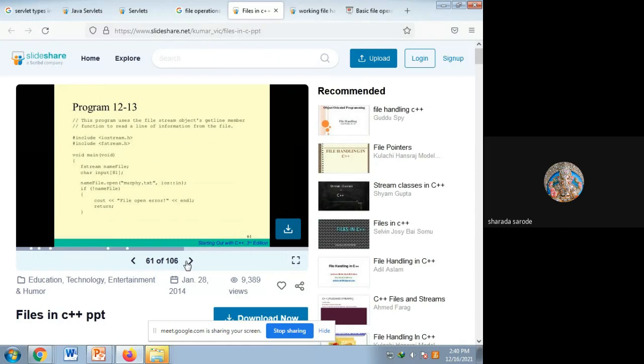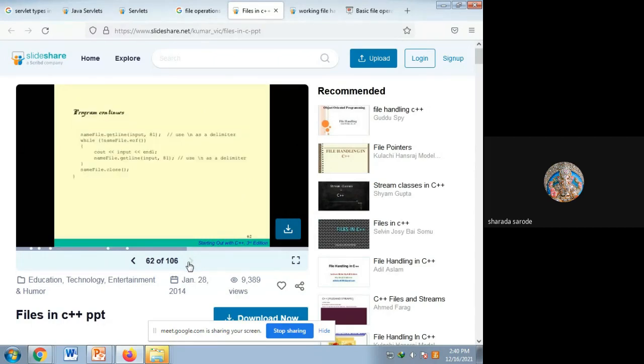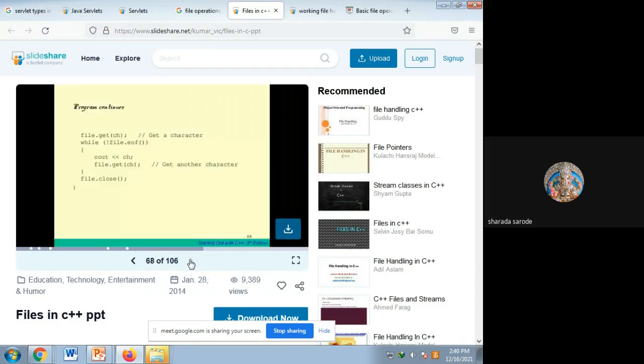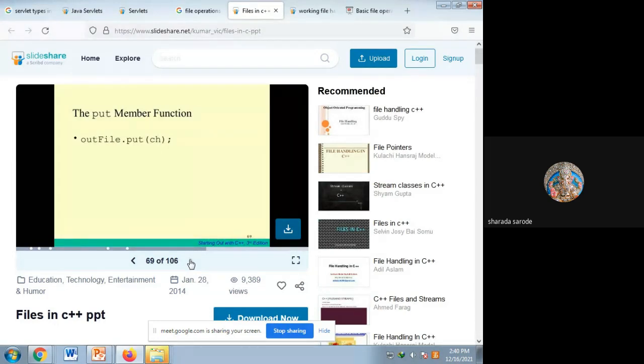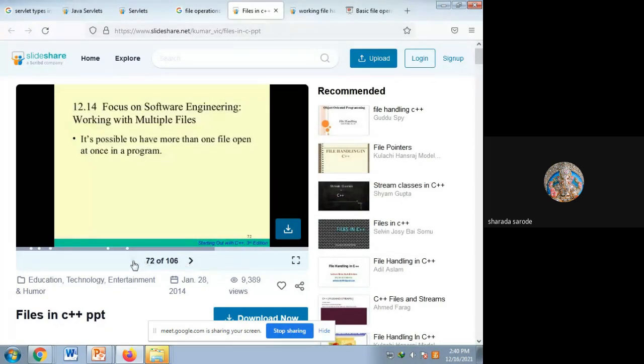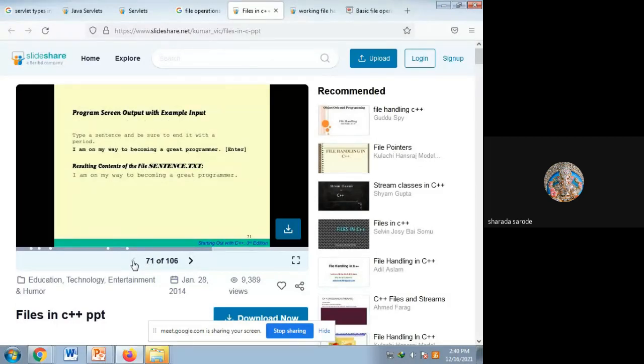Okay, now next one, this is the program. So this is the program output. The get member function, file.get(ch). Okay, next one, this is the program. The put member function, that is outFile.put(ch). Okay, next one, this is the program. So let us see this program. Program screen output with the example input.